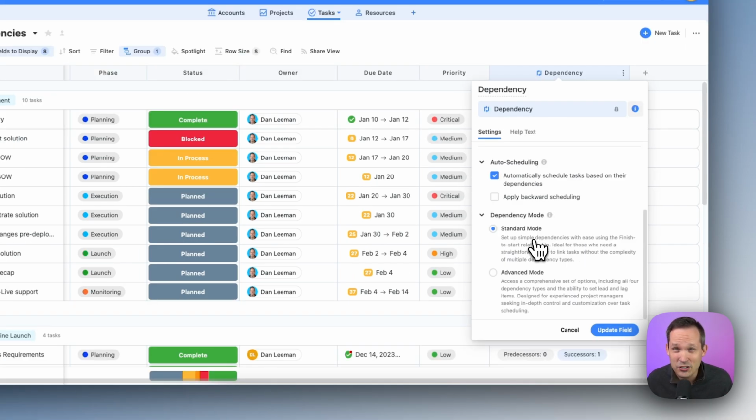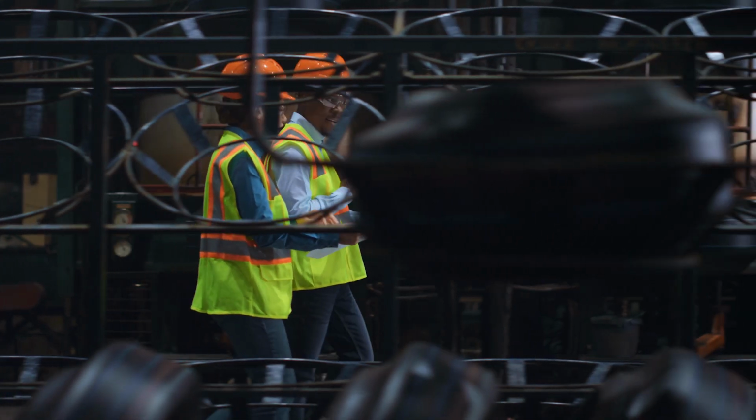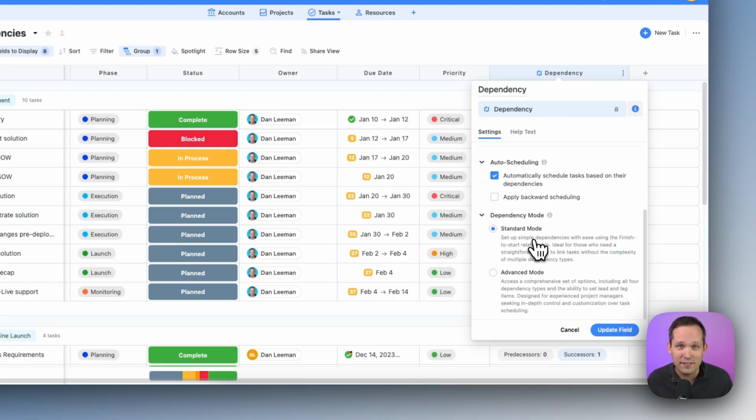For most organizations, I'd recommend that you stay in standard mode because this is going to behave how you typically think it would in a project management application. We have a few clients that could benefit from advanced mode, such as construction companies and manufacturing companies. If you need, instead of having finish to start, meaning we're done with this task and then we start the next task, maybe you want to have start to start or finish to finish. If that's terminology that you're familiar with, that's when you're going to look for advanced mode.